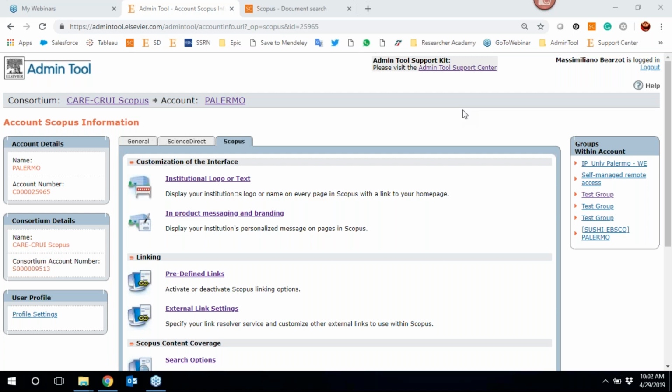What about the presentation? On average, I think it takes 1 hour or a little bit less than 1 hour. I'm going to share with you some basic information about the admin tool, and then we are going online to see on the test website how the admin tool is working. The admin tool helps you to manage and customize your Scopus subscription. The access to the admin tool is granted during the account setup.